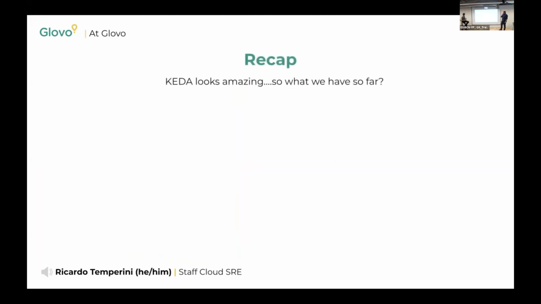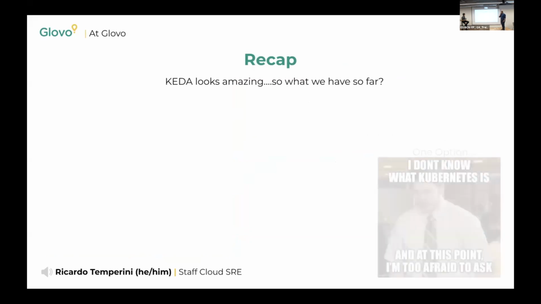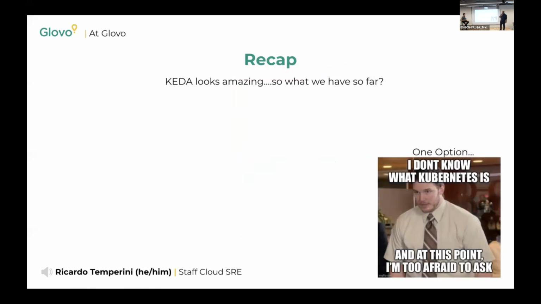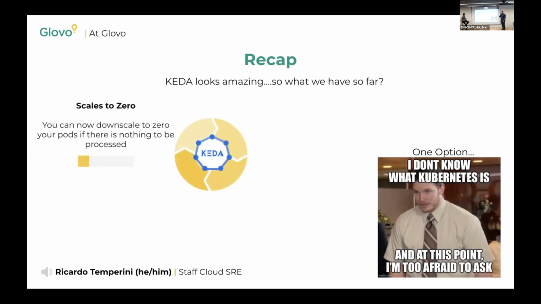So, well, Keda looks amazing, right? There is a lot of things that can be done with that. So let's recap a little bit. After that, I think some of you probably ask, okay, this Kubernetes, I understand nothing about that. I hope not too much. But if we go back to Keda itself, let's summarize.